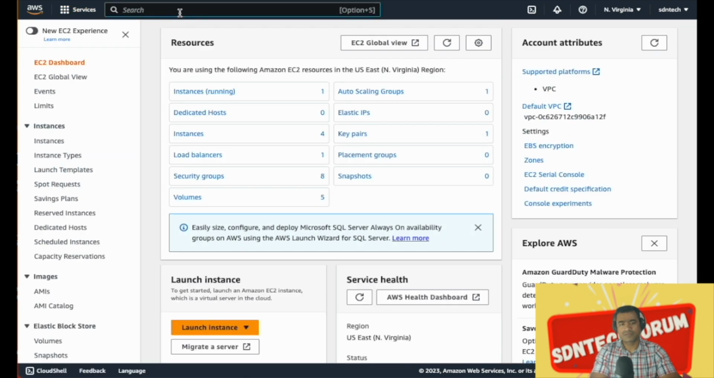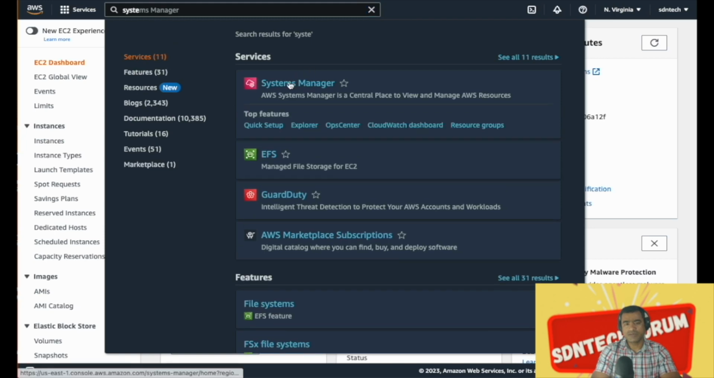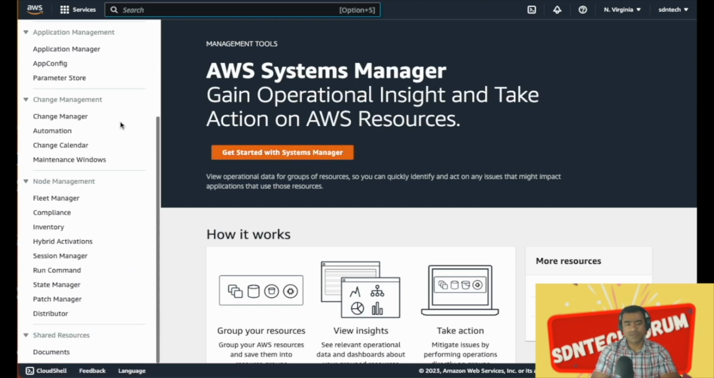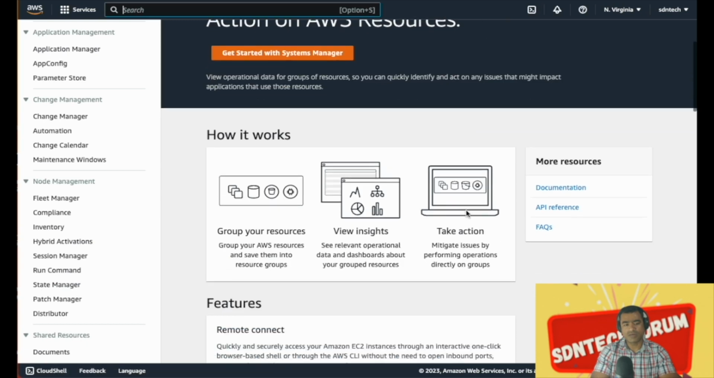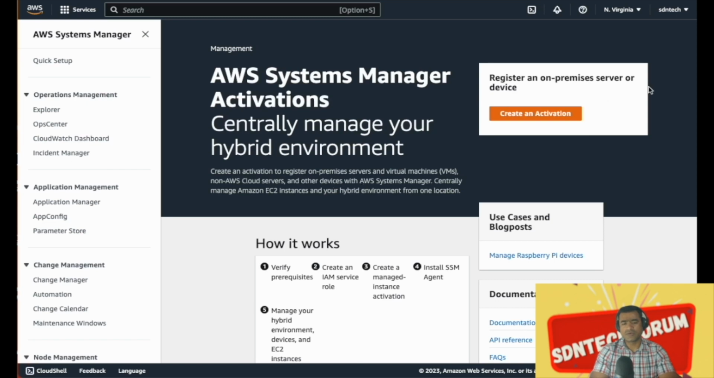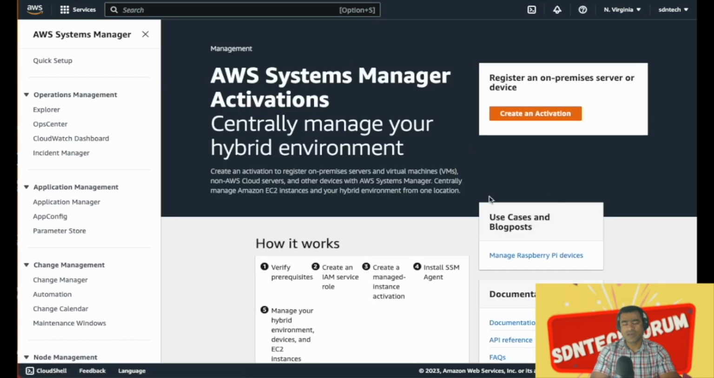Now let's go back. Here we don't want to do anything with EC2, mind it. We want to manage our Raspberry Pis which are sitting on-prem, not in the cloud. So search for Systems Manager. This is the first time login. Once you log in the first time, you can see on the left hand side you have all the menus. Within there it shows you how it works, and within that select hybrid activation, because we want to generate an activation code for our on-prem devices. So let's create an activation.